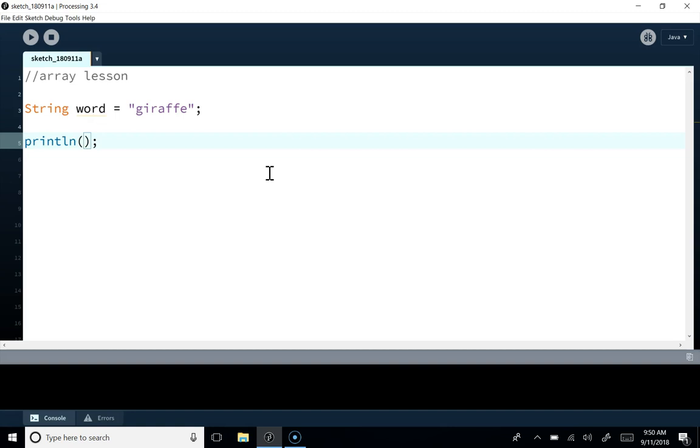And what are we going to print? Word, which should print giraffe, right? Where do I expect that to show up? In the compile console. Yeah, I expect that to show up in the console here, not in the window. If I wanted to make it show up in the window, what command would I be talking about? Text. Very nice, guys.